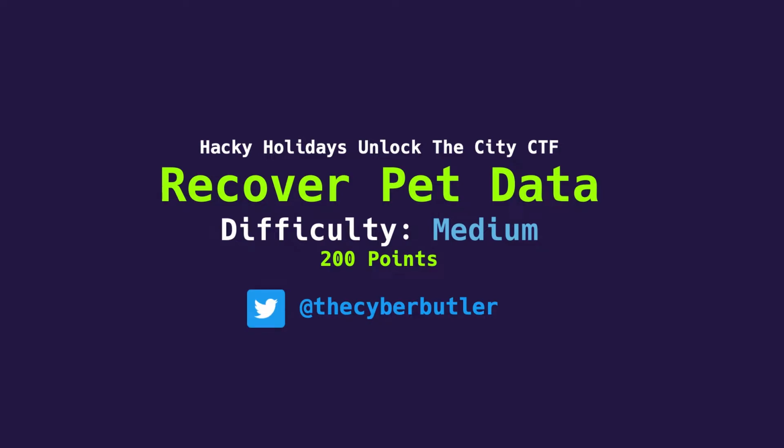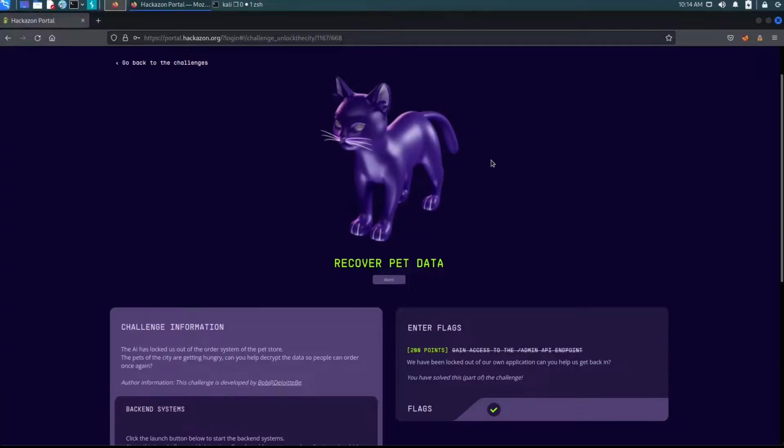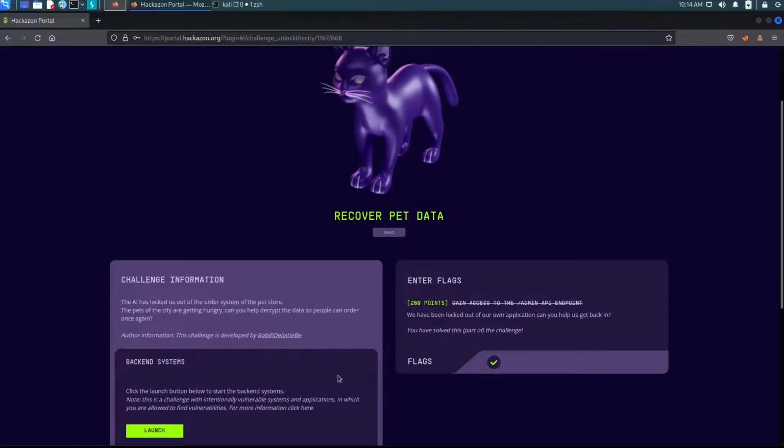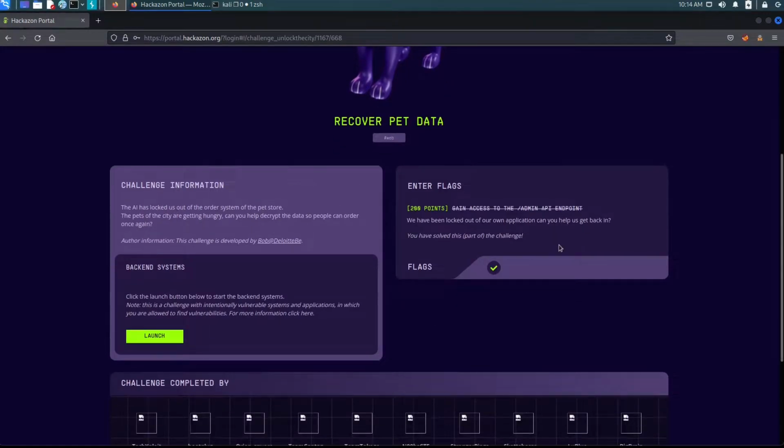Hey everyone, today I'm covering the Hacky Holidays Unlock the City CTF Recover Pet Data Challenge. It was a medium challenge worth 200 points, and the flag itself was gain access to the /admin API endpoint. I'll start things off by launching the backend systems for this challenge.